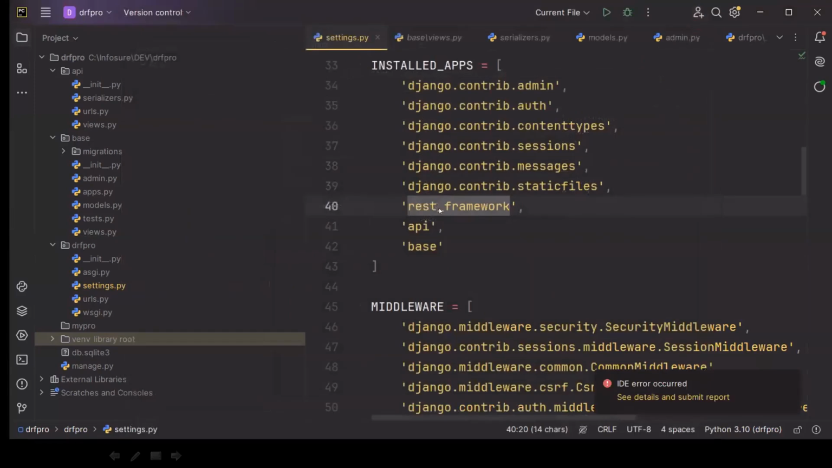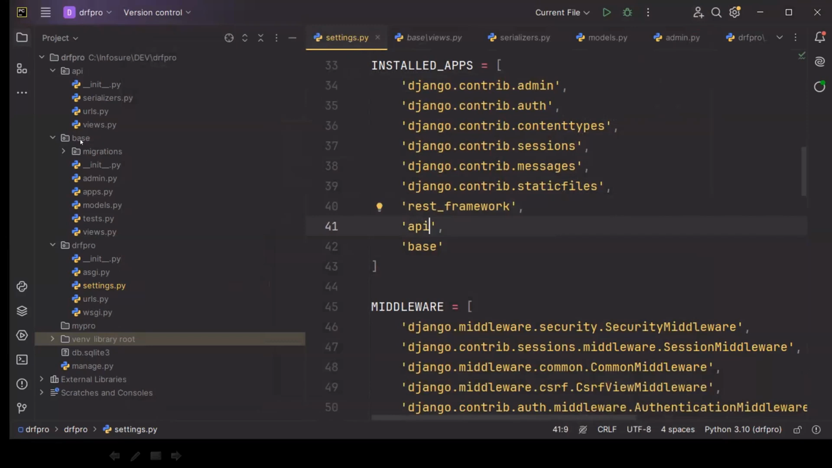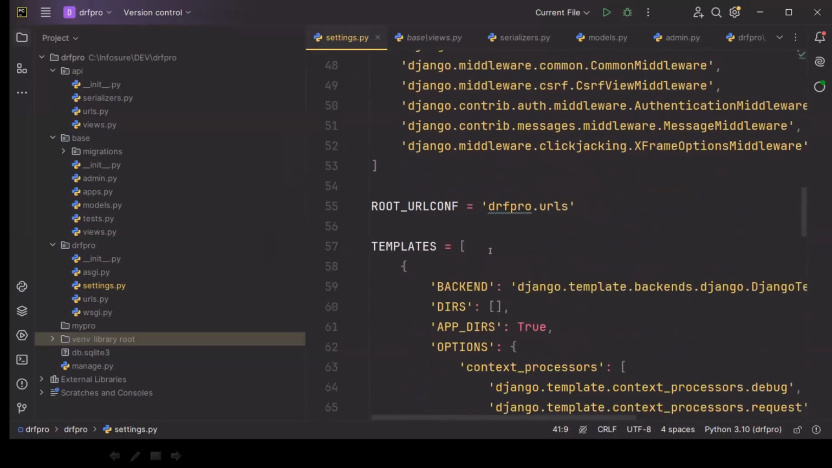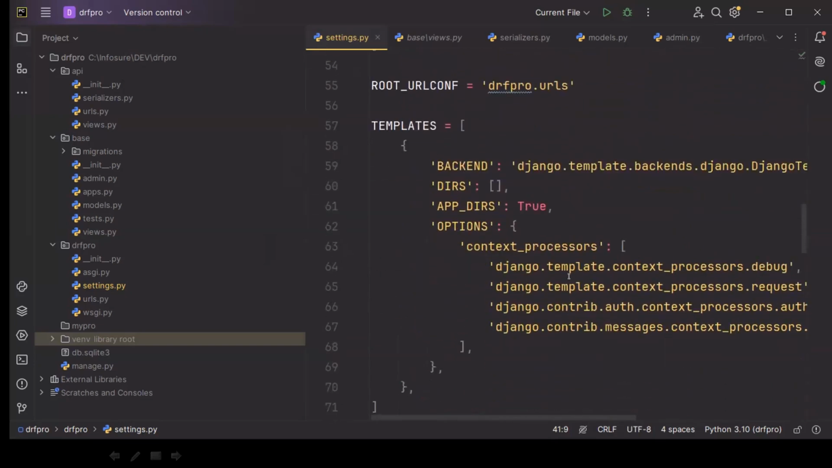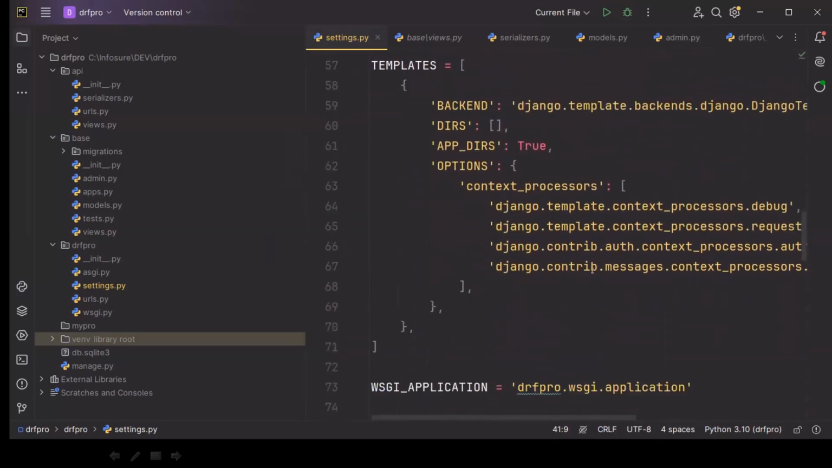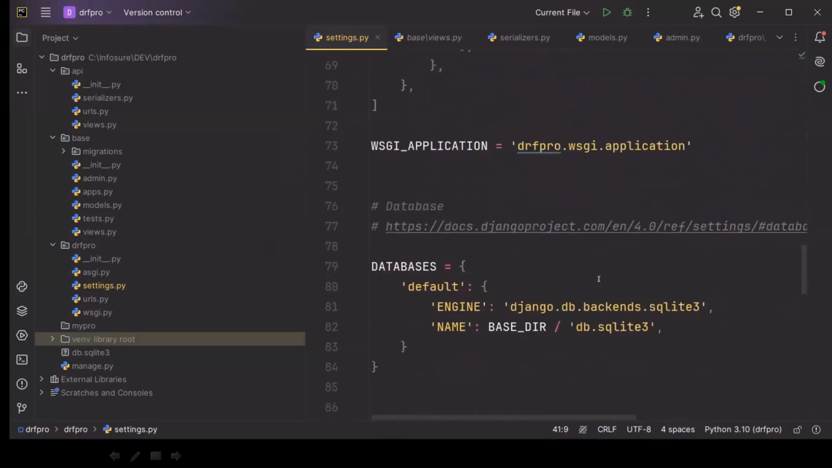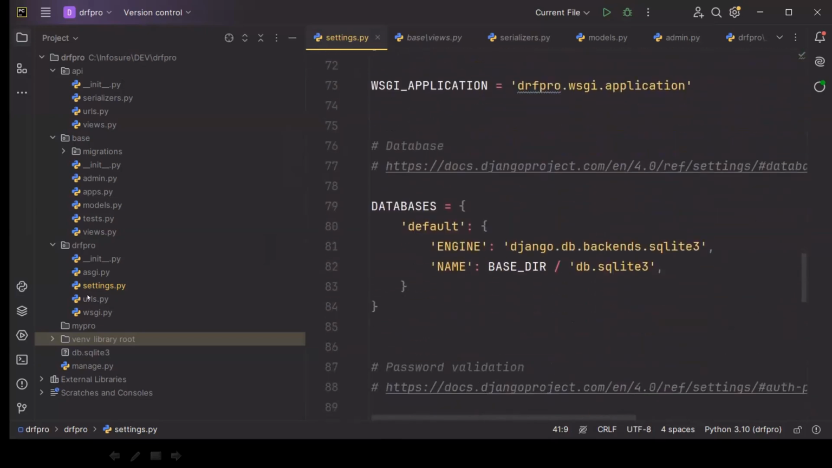Here I have to include REST underscore framework. My custom app API also has to be included. I have a base app here that also is included under installed apps. The rest is all the same. So settings is the first change there.